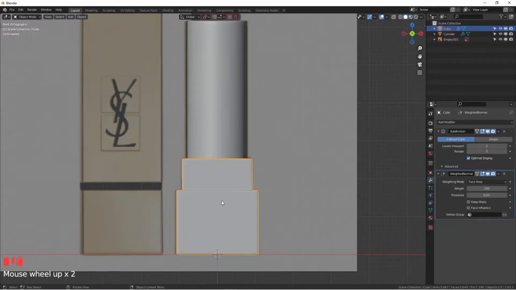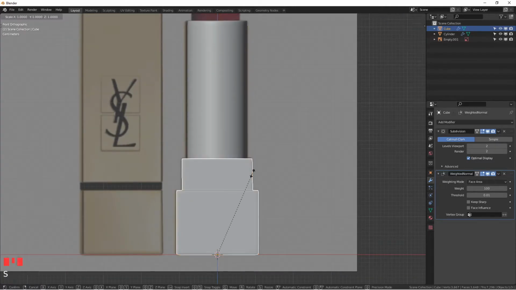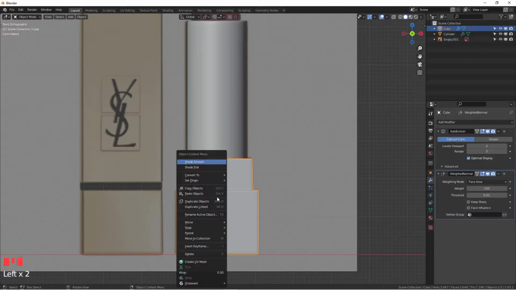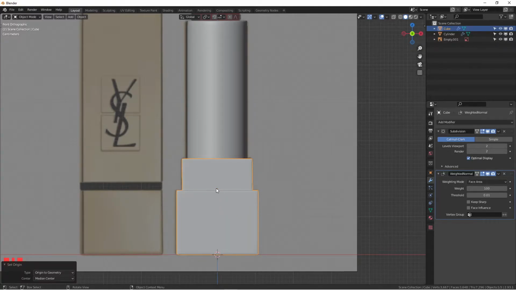Same thing for this guy. I think we might need to make it look a little bit bigger. Right now the origin is down here, so we are going to make the origin go into the geometry. So select the items, right click and set origin to geometry. So now you see that origin is here.